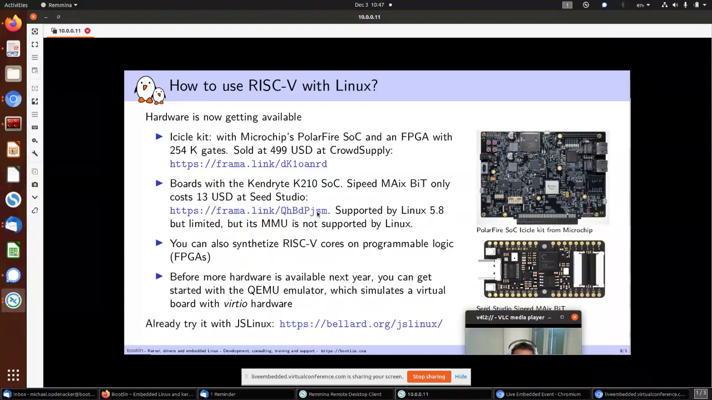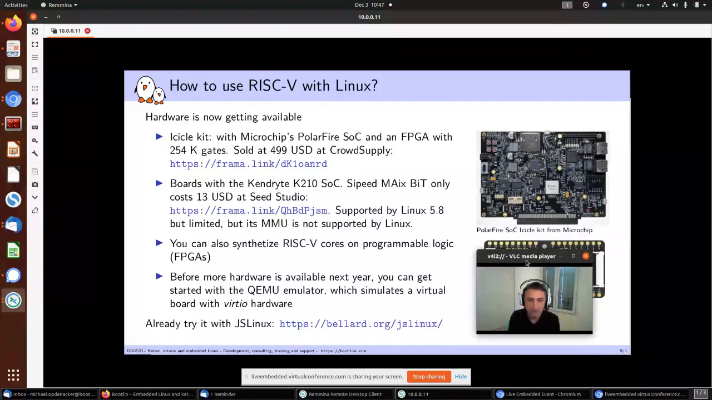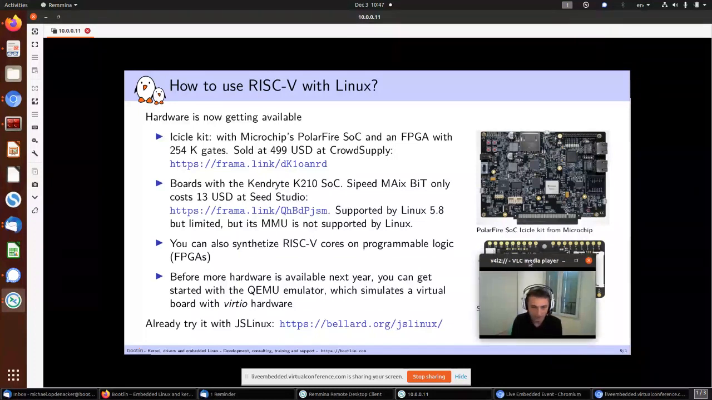Again, you'll see more references in Drew's presentation. You can also synthesize RISC-V cores on programmable logic FPGAs. There are many references in Drew's talk about how to do that, especially how to leverage open source cores and synthesize them on an FPGA. Before more hardware is available next year, and actually Drew teased us a bit at the last Embedded Linux conference, keep on listening for announcements.